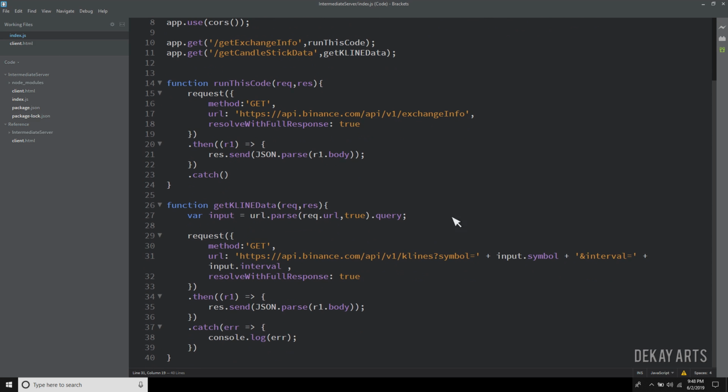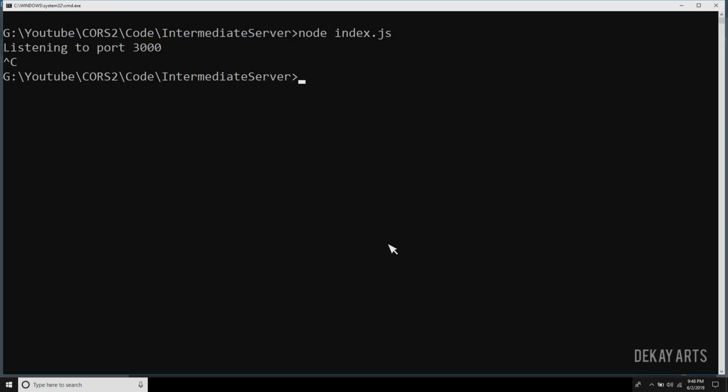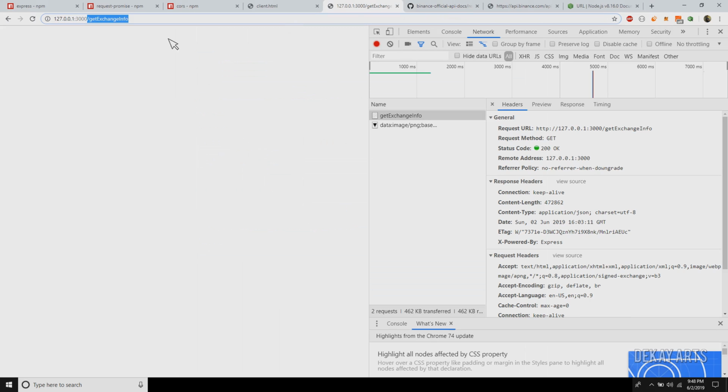So we get the response back. We're calling this K-lines API, passing symbol and interval, and when we get the response back, we're just sending the response back. Let me close the server and restart it. Now let's try to access it from the web page.